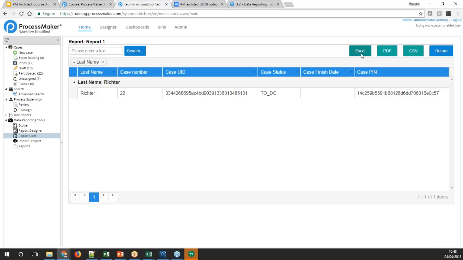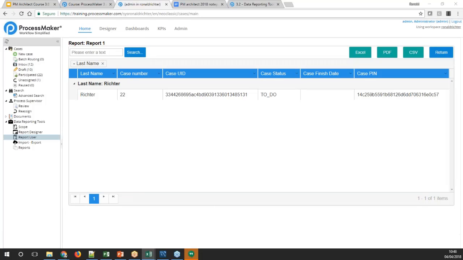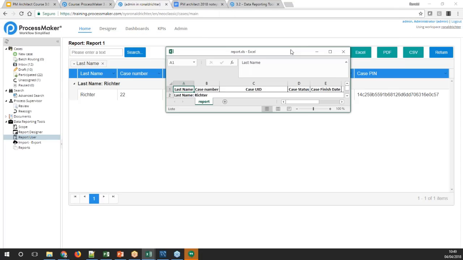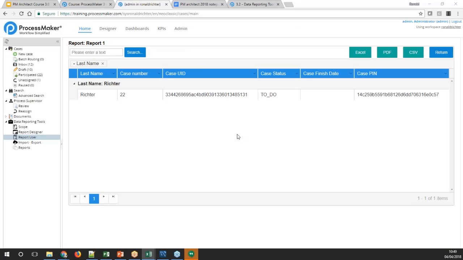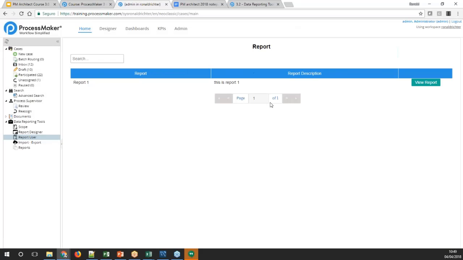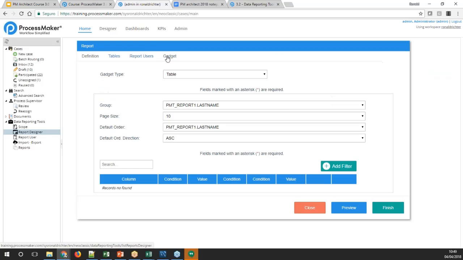I can export this information. There it is. Let's check this file. So here it is, this is the exported report. Go back. Let's modify the report. Let's see if we can change the gadget.